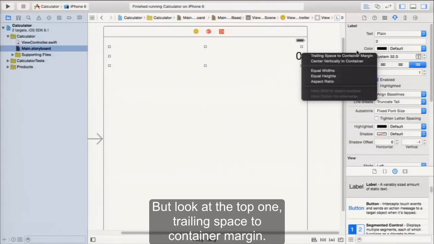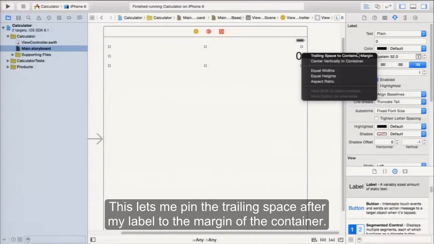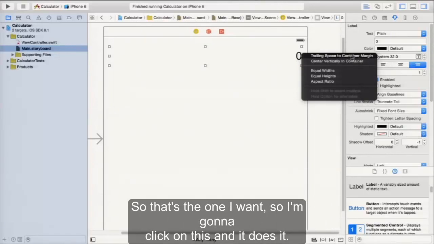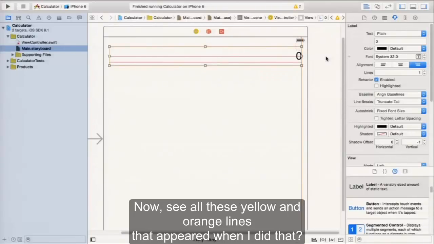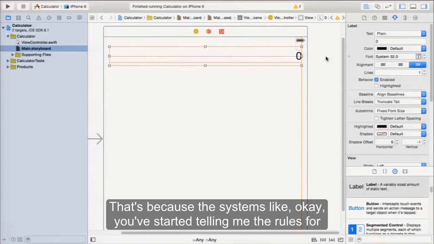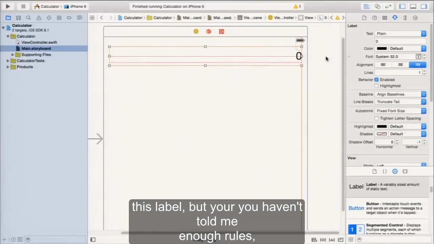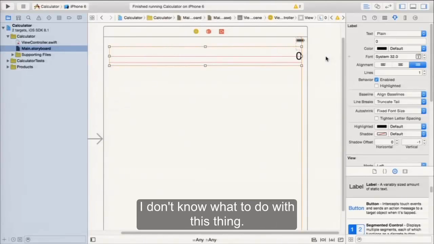But look at the top one, trailing space to container margin. This lets me pin the trailing space after my label to the margin of the container. So that's the one I want. So I'm going to click on this, and it does it. Now, see all these yellow and orange lines that appeared when I did that? That's because the system's like, okay, you've started telling me the rules for this label, but you haven't told me enough rules. I don't know what to do with this thing.